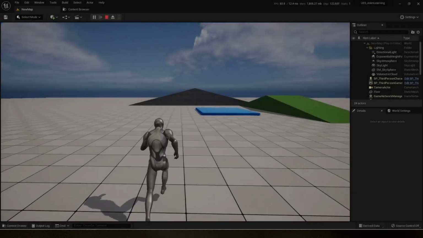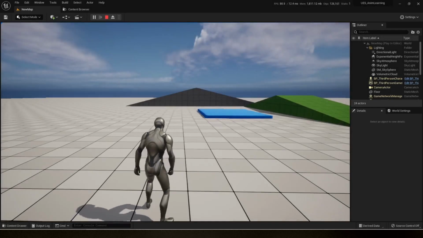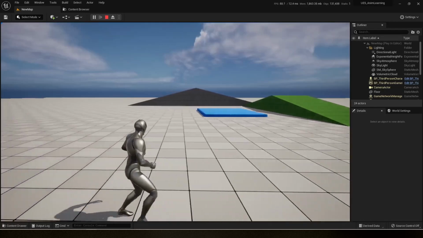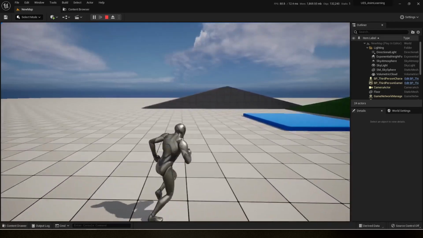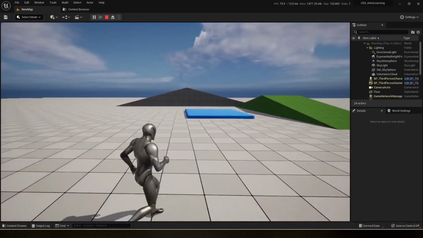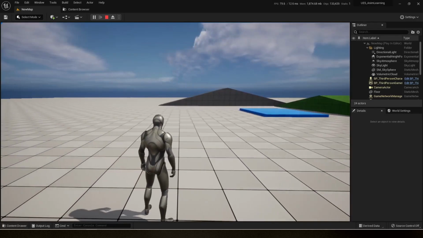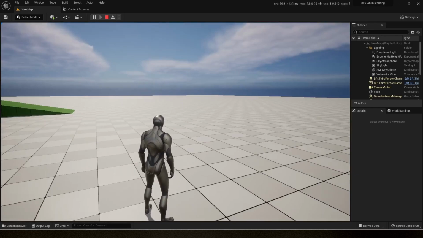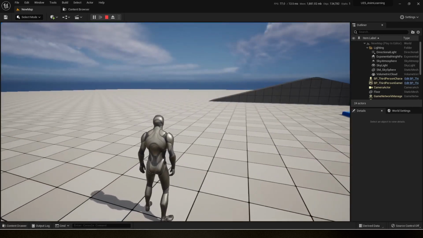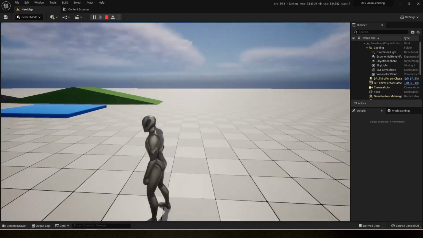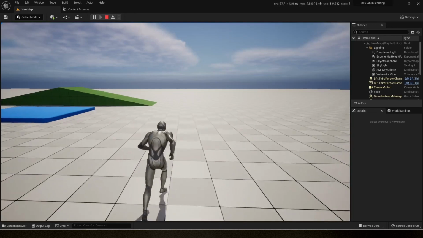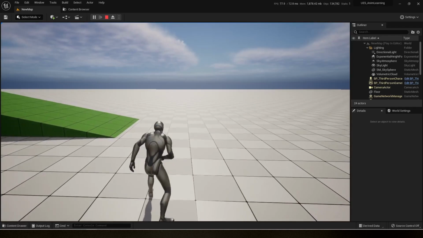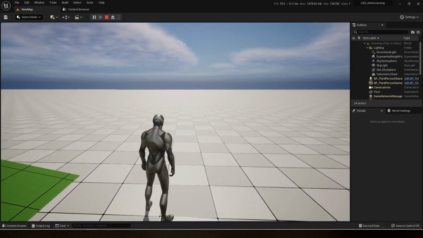In this new tutorial series we'll break down Lyra's animation and locomotion system using the unarmed animation pack from Lyra's content folder. We will set up everything from scratch: turn in place, movement start, movement loop, and also distance matching for stopping our animation.